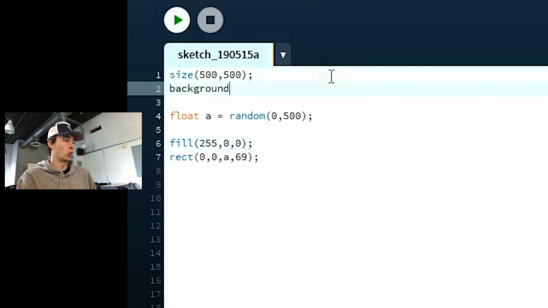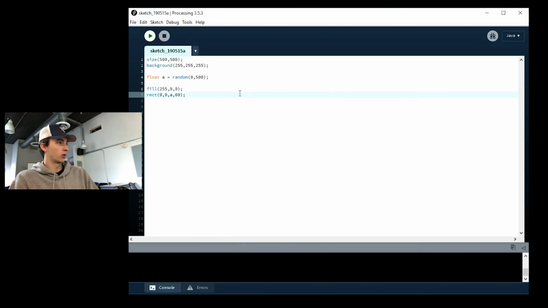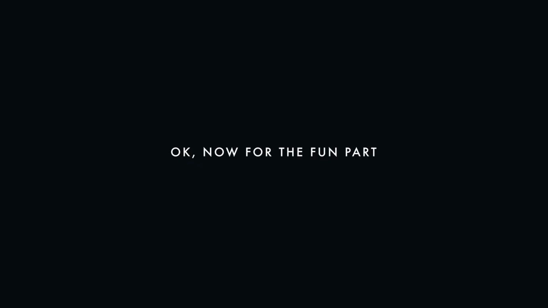I just want the background to be white. So I'm gonna put 255, 255, 255. And that's the crazy thing: if you have red, green, and blue all the way to the maximum, it's just white. Dude, colors, they're kind of magical, but that's how it works. So now if we hit play, we have our random rectangle, and the background is white. Okay, cool.